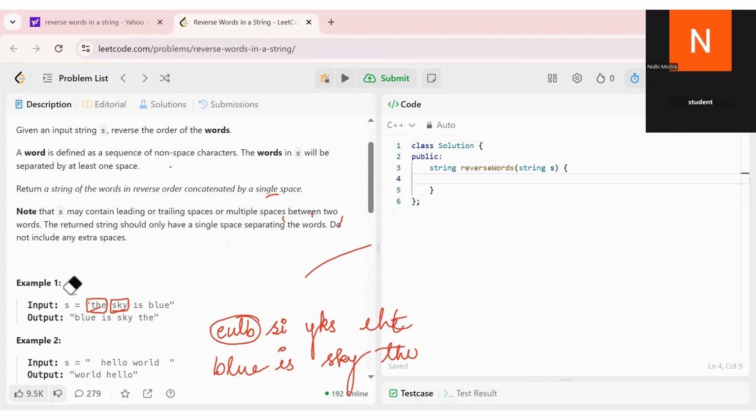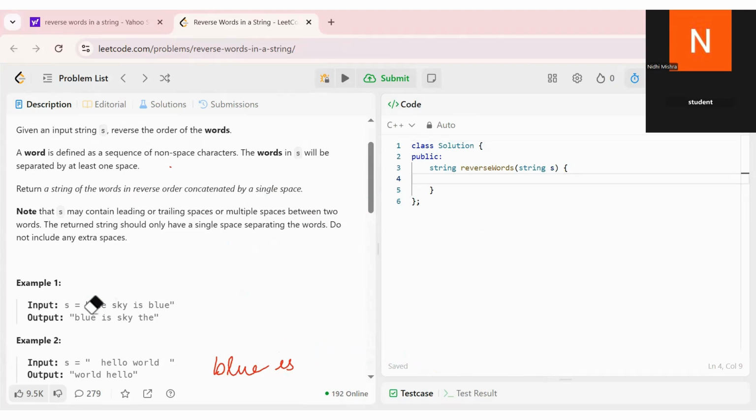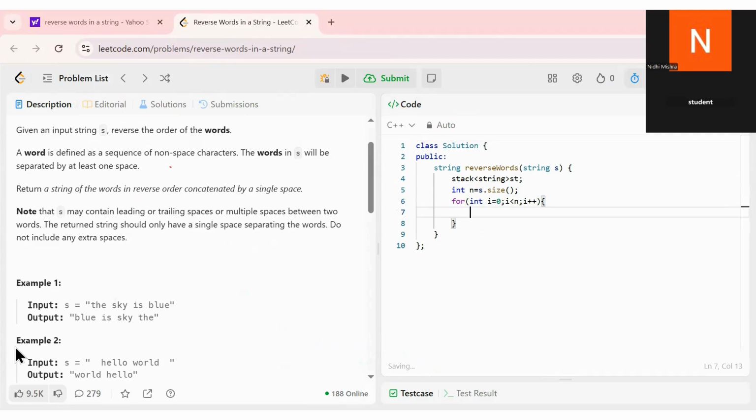So let's start writing the approaches for this question. Let's first write with a stack of strings. We also have to initialize an empty word, a string helper, to store the words that we are pushing into the stack.